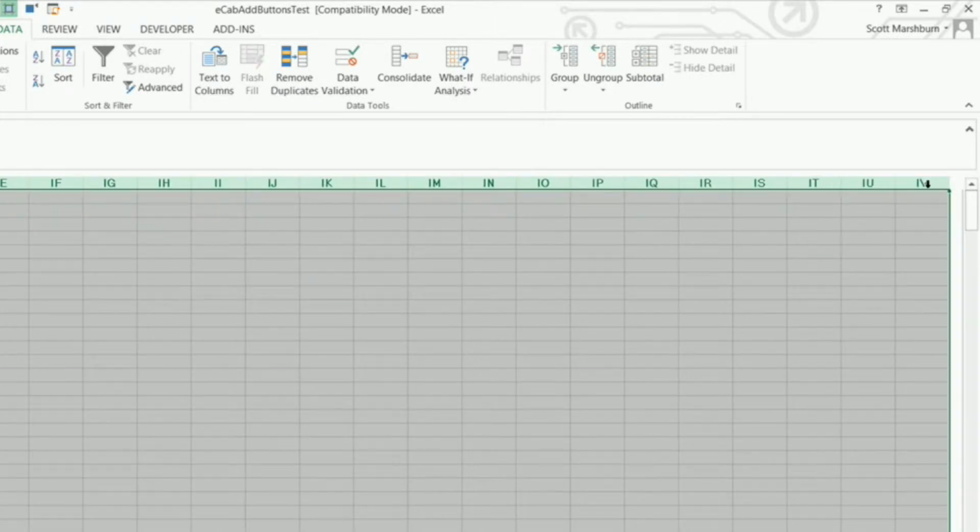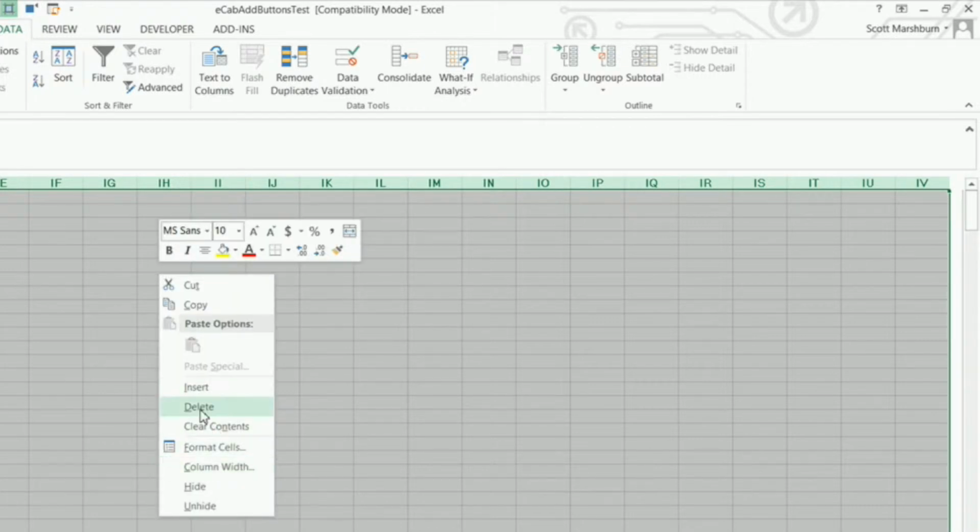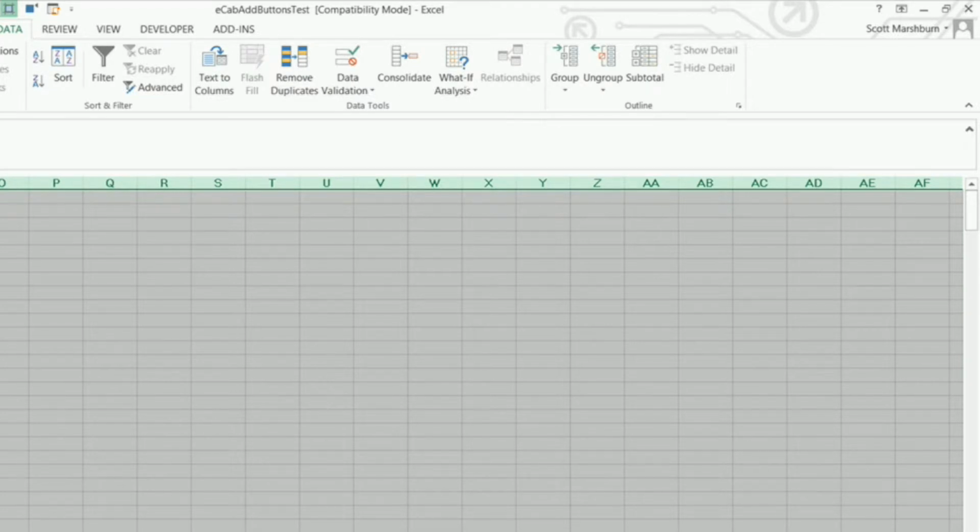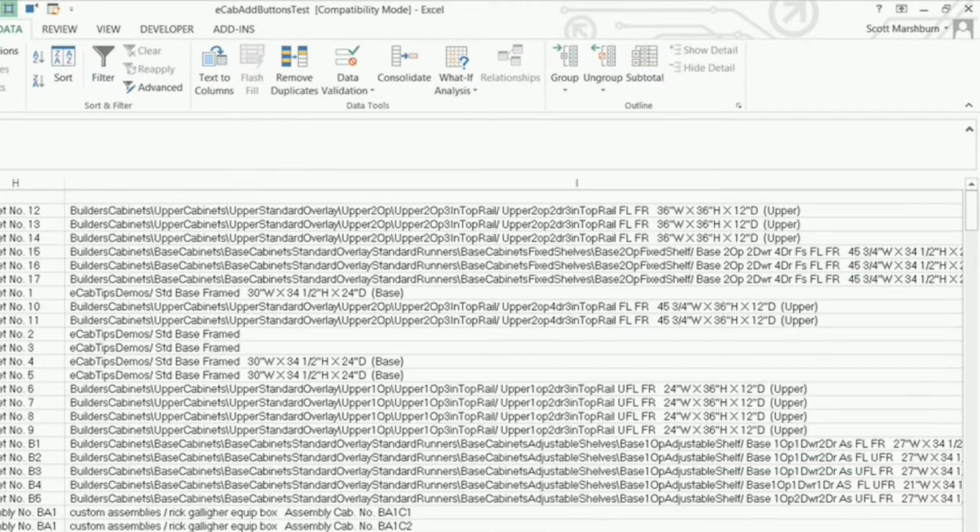very end of Excel. Now this column IV here, we need to remember that. But right now I'm just going to click anywhere in the field there, and I'm going to go clear contents. I don't necessarily want to delete the columns, I just want to clear the contents.